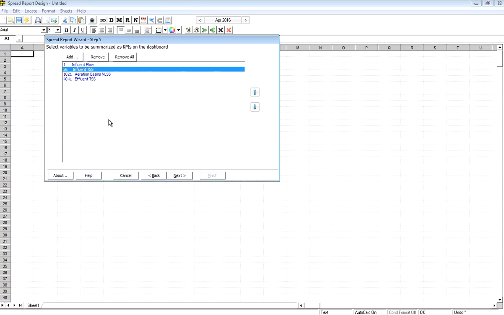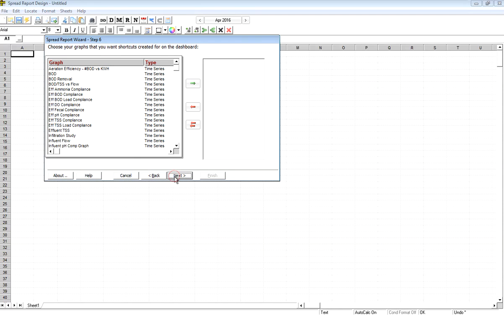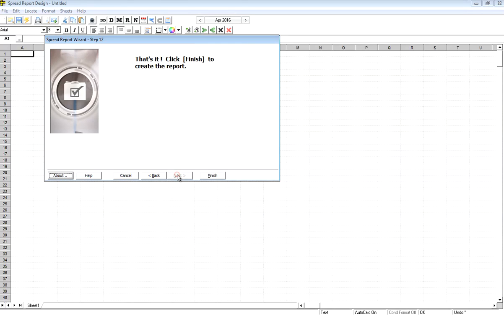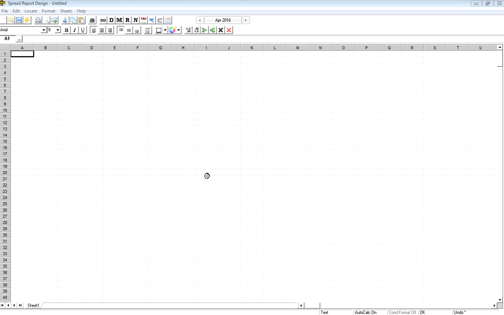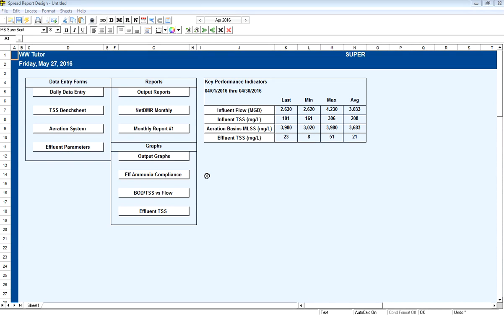I can do four, I can do one, I can do up to 10 or 20 of them if that's what I want to look at. Go ahead and click Next. It's going to say, what graphs do you want? So I'm having trouble with my ammonia compliance, so I want to bring that graph over. I want to see my BOD, and again, effluent TSS, let's say. Go ahead and click Next again, and now Finish. And my template or my dashboard is going to be built for me.